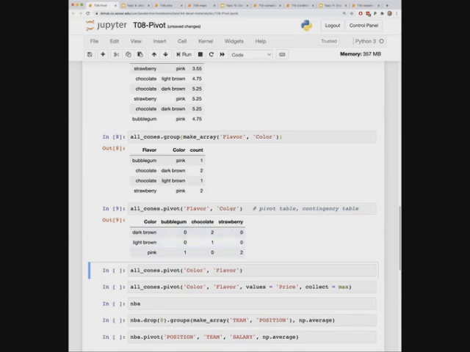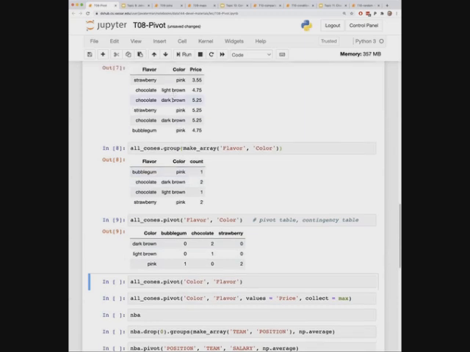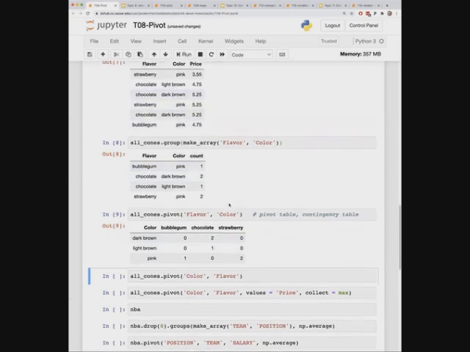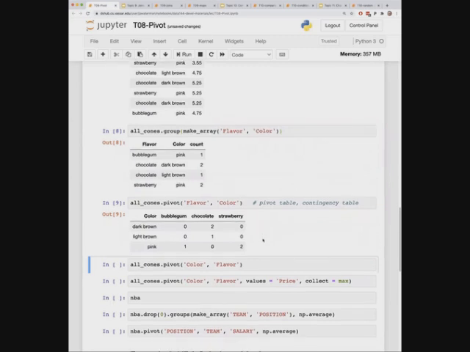And each unique color, in this case pink, light brown, and dark brown, became its own row in the table. So the first one controls the column. The second one controls the rows. And then it is actually going to do, by default, a count of all of those combinations. It's going to look at all of the bubblegum dark browns, all the bubblegum light browns, all the bubblegum pinks, and by default it's going to give you the count.